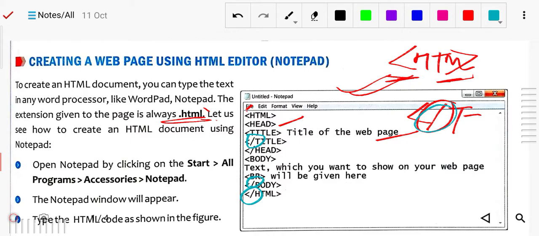We will discuss this later. You just need to know that this slash means to end: any tag that is opened should be closed. Some tags do not need to be closed, and we will study that also. But first, know that if we open any tag, it should be closed, and for closing we use the slash sign.